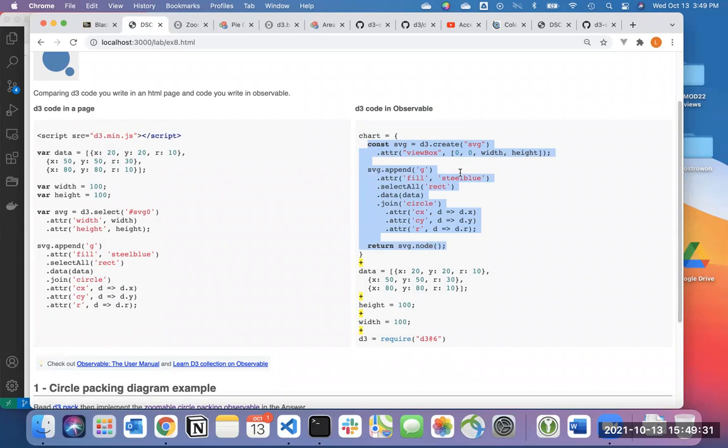Because this is Node, you need to tell Node to create the SVG. I don't know how Observable does it. If they do it in the backend, they probably have a virtual DOM that they use to execute this code. And you see that here they get the node, so that they can paste it in the page, and you can actually see it.